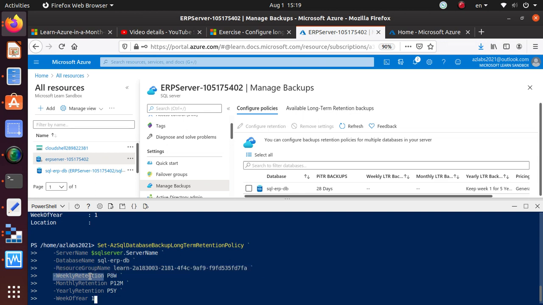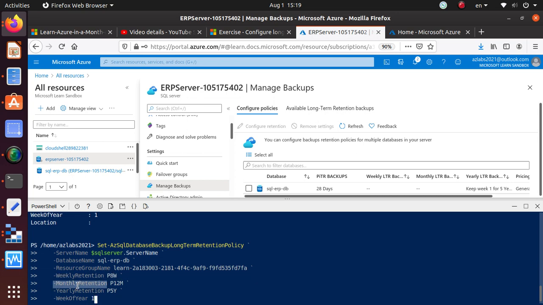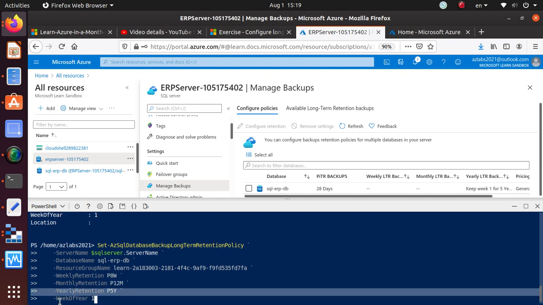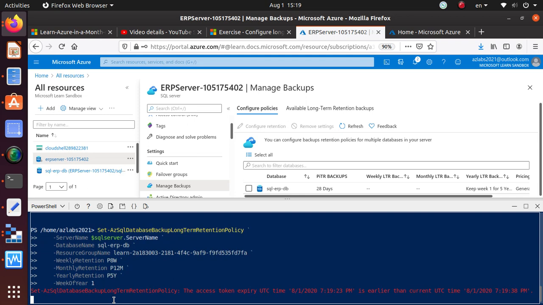Now weekly retention P8W. So the weekly retention is going to be saved for 8 weeks, monthly retention for 12 months, and yearly retention for 5 years. And which week we are going to have the yearly retention is week of year is 1. Okay, so if you hit enter, the access token expiry is earlier than it's saying something.